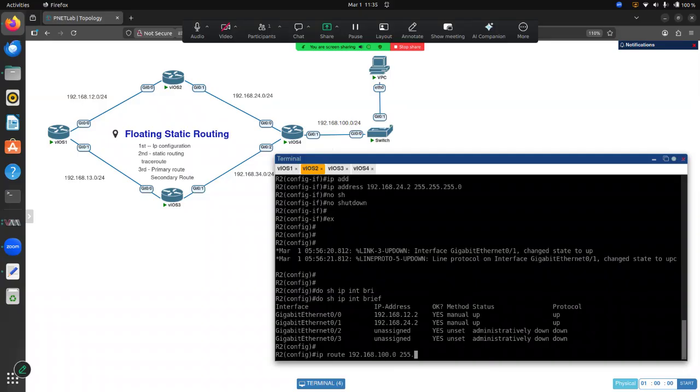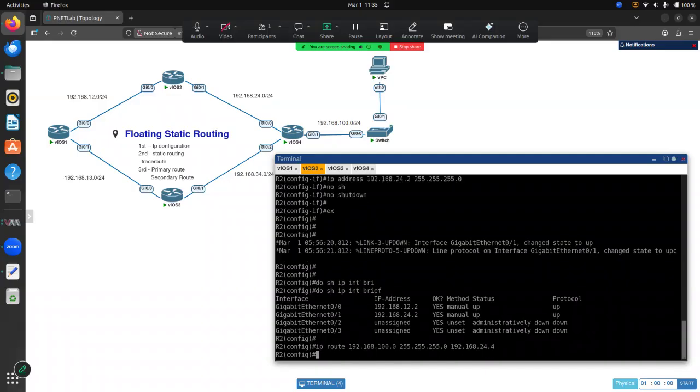192.168.100.0, then 255.255.255.0. Then what is the next hop IP? 192.168.24.4. Okay, this is the destination network. Then another one is the IP route 192.168. Wait, only these two are directly connected, so only this network we have to configure.